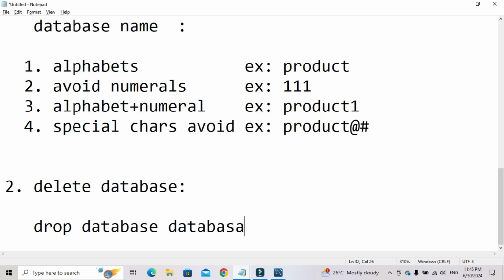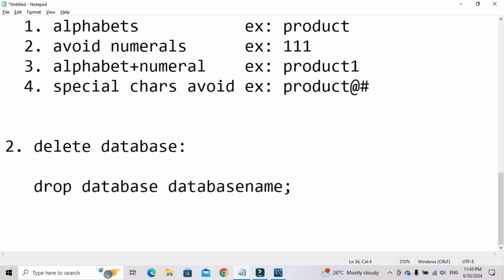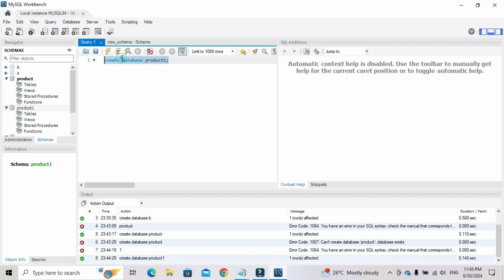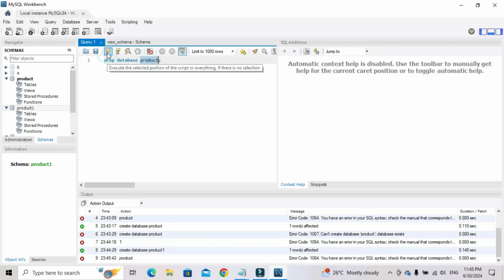Okay, so the database name that you entered while creating it, you need to type it. So what will be the command here? We type drop database. What is the name of the database I have created? Product. So I have typed product and I am executing it. What happens? If I refresh here, it will be deleted.